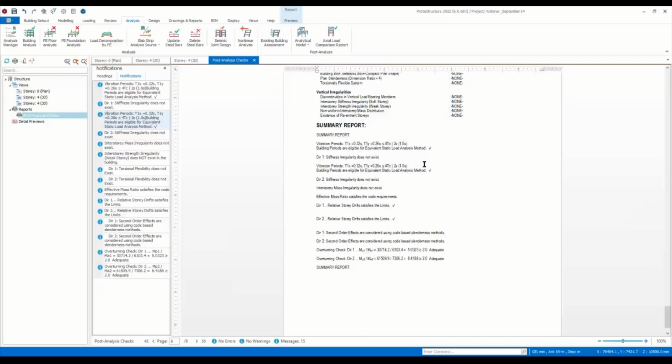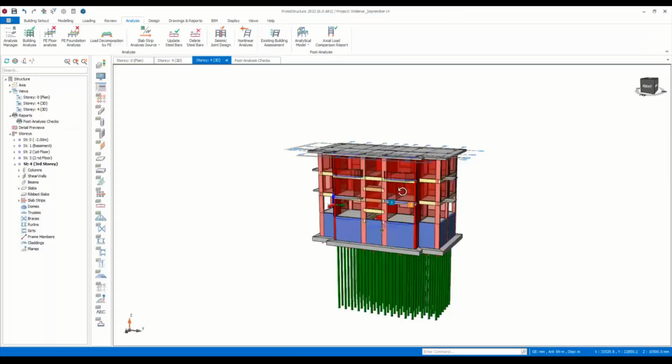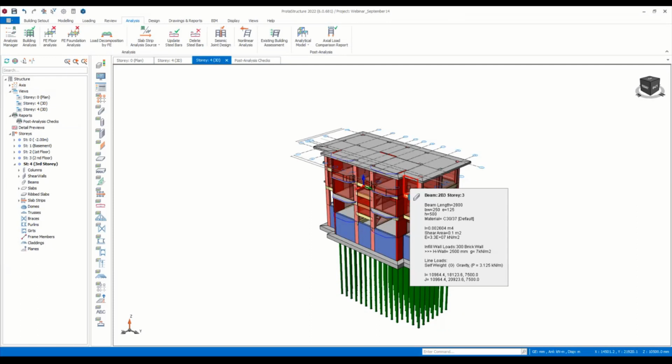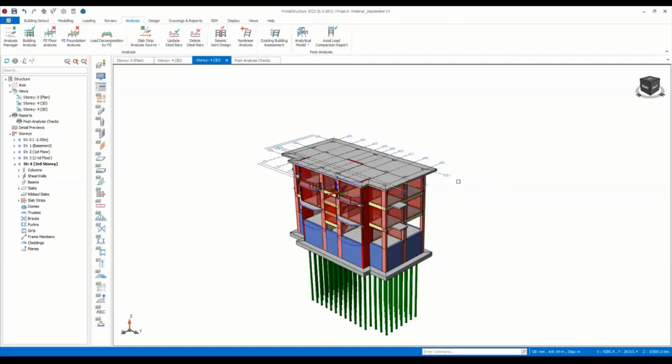And finally, we have a summary report, which has the main checks, which is also displayed just after the analysis. The small window pops up after the analysis. It is the same as this one. And with that, we have mostly completed the code-based checks part.